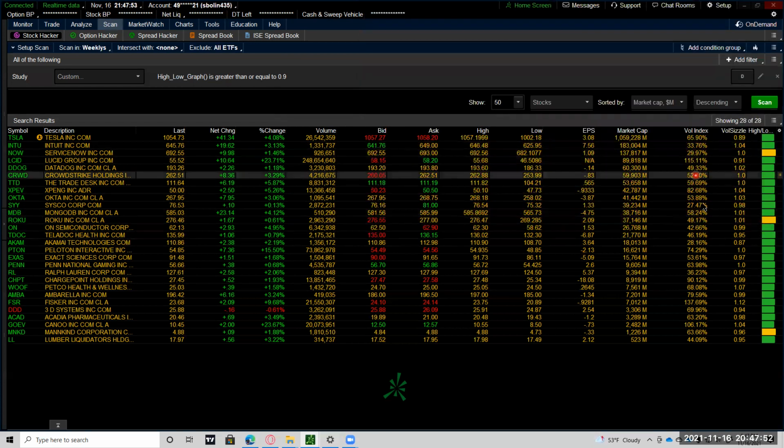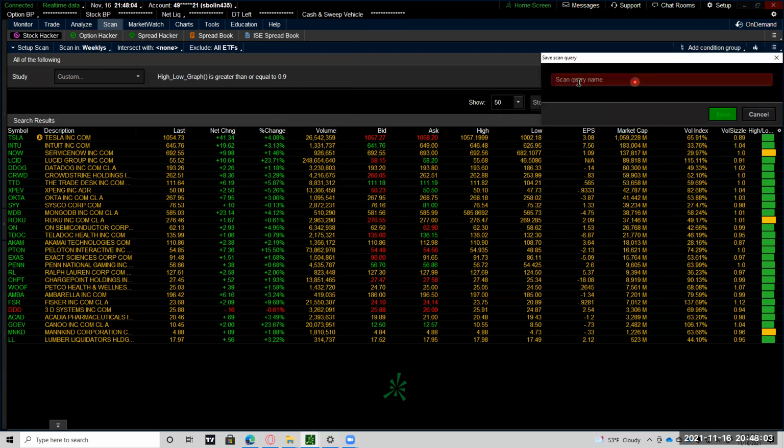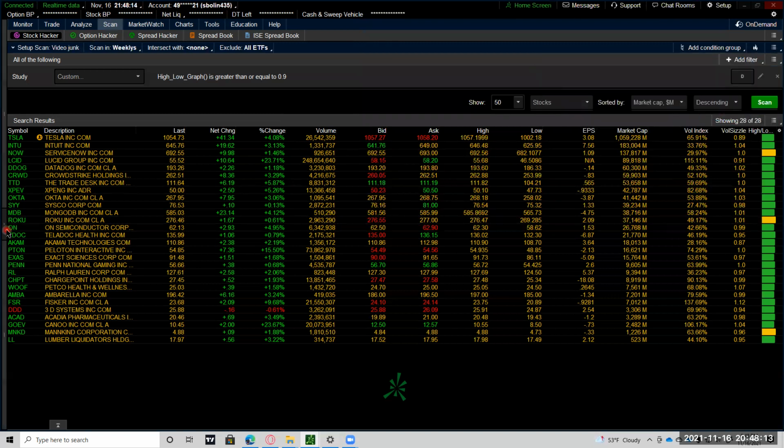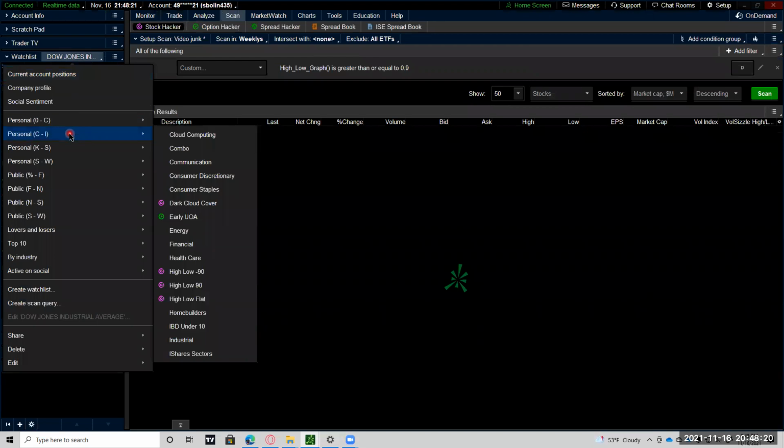Once you have this thing made, you can now save this scan and use this on your watch list column. Okay, so now you go up to the top, save scan, name the scan whatever you want. Now on my watch list column, instead of looking at the Dow Jones, I can go in and find the scan that I just made.